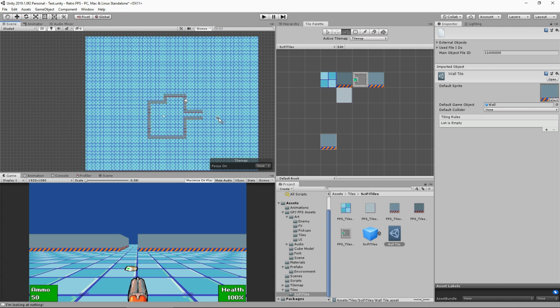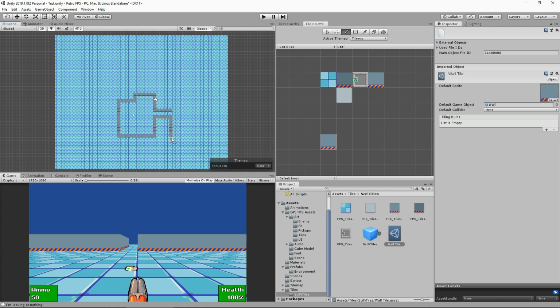So we can draw our little level whichever way we want to. Let's draw a quick little area like so. Actually, I'm going to fast forward through this and we'll pick back up in a second.